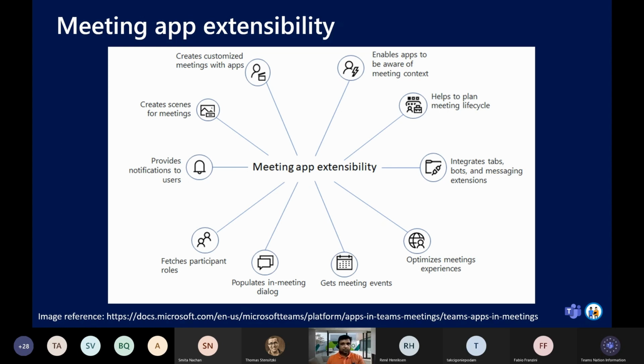So a meeting is not just about that specific duration of time where we join the meeting and leave the meeting, but it is all about maintaining the life cycle of that meeting. And this app extensibility helps us to create those kinds of experiences for all of the meeting life cycles, including the pre-meeting, in-meeting, and post-meeting life cycle.